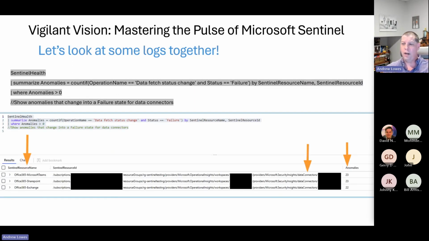Now, here is, I think, one of my favorite queries. If you can have a favorite query for Sentinel Health, this is probably one. It's really straightforward. It gives us a nice summary so I can see the resource name. I can validate that the resource type is right in the ID field, and I can see the number of anomalies for the time period that I'm looking at. We can change that time period dynamically, and we'll reference that time period as part of that strategy a little bit later when we're creating that analytics rule. So this is really simple, but really powerful as a query.